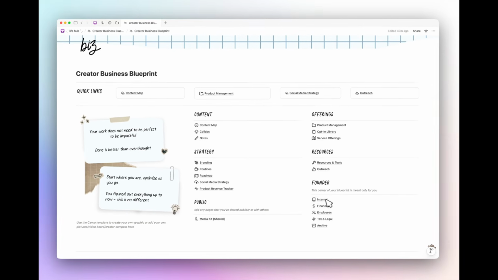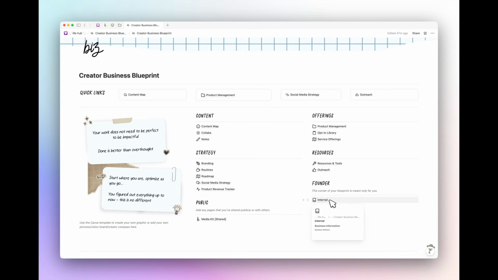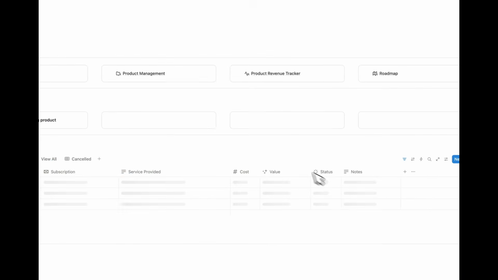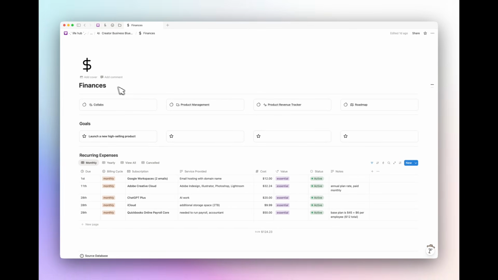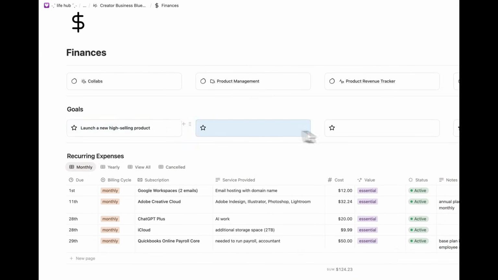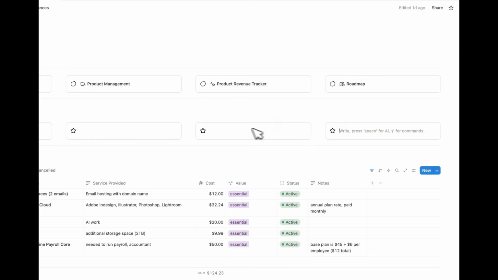Important stuff that you kind of don't know what to do with probably, you can put it there. For finances, this has quick links to those popular pages that probably relate to finances: Collabs, product management, your product revenue tracker, and your roadmap. I also have spots where you can write your goals as they relate specifically to finances.